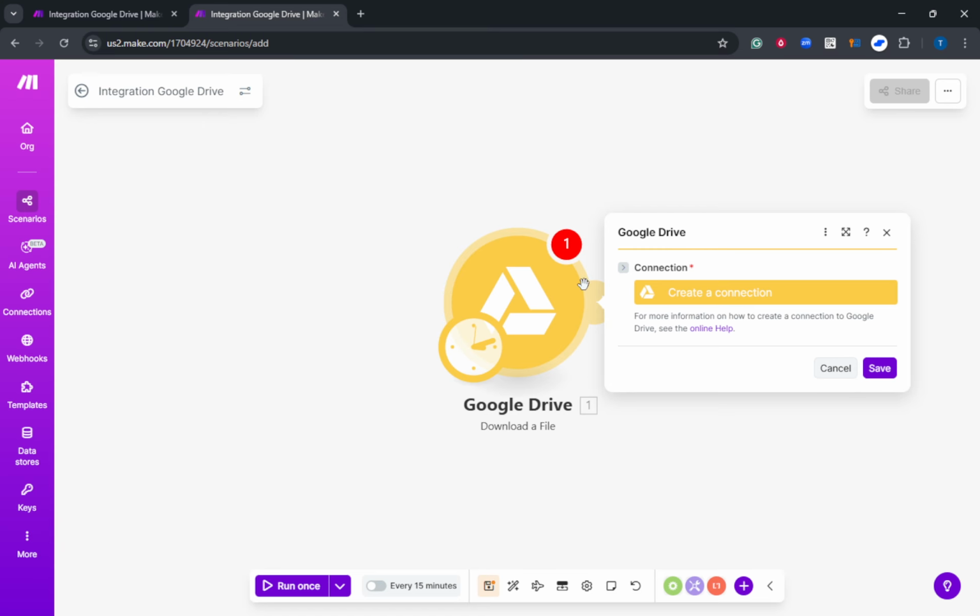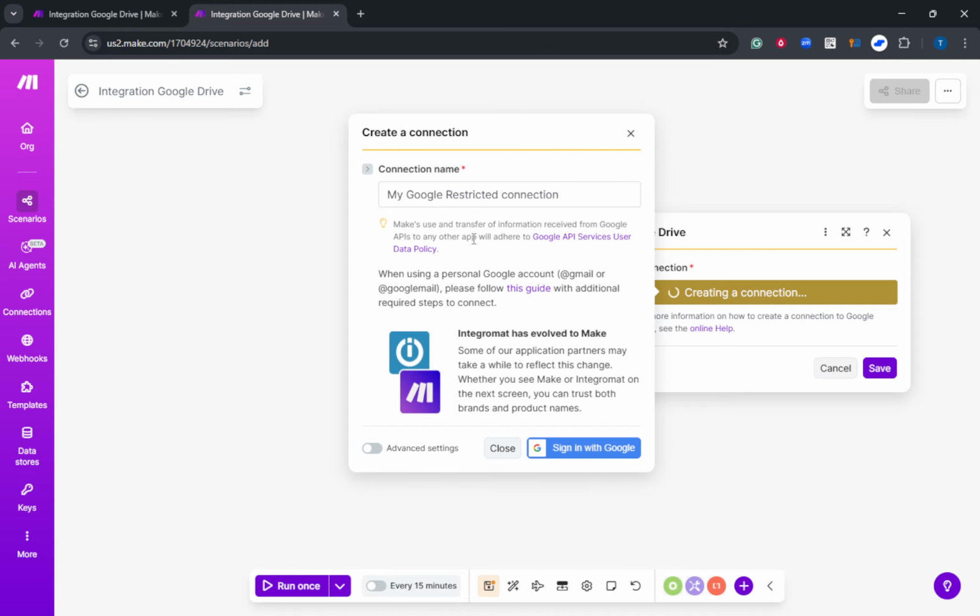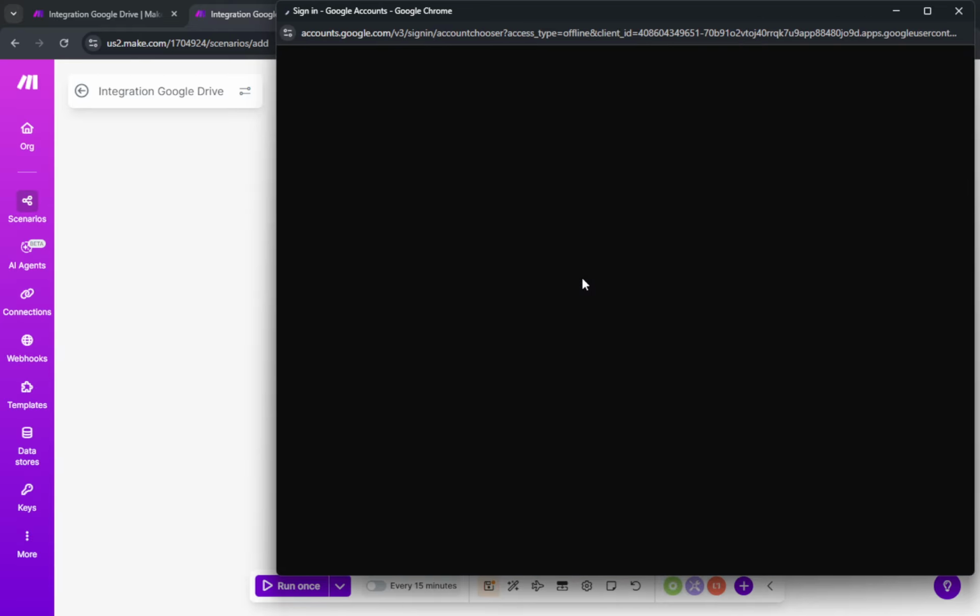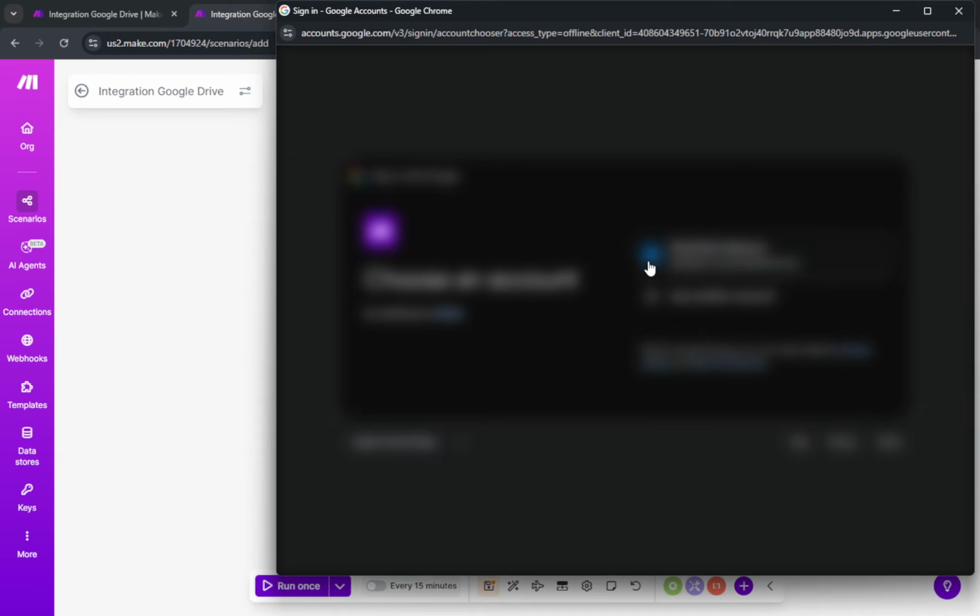The first time you add a Google Drive module, Make will ask for a connection. Click Add or Create Connection. A Google sign-in window will appear. Select the Google account that owns the drive you plan to automate, and continue through the prompts. Google will show you the permissions Make is requesting. Approving these allows Make to read, create, and modify files and folders based on the modules you use.